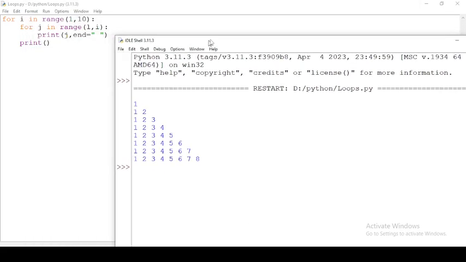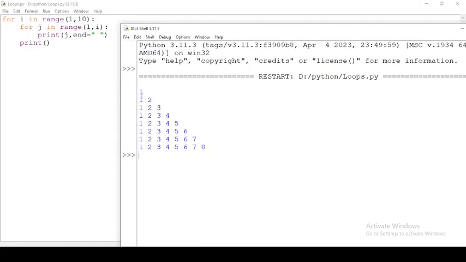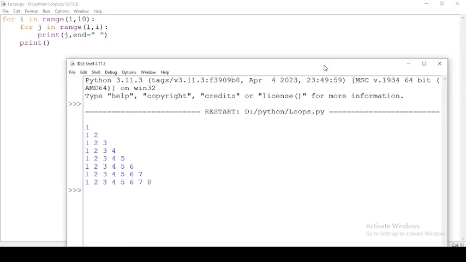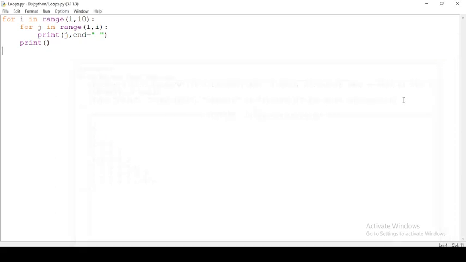Now you see my output. First time it is printing 1. Why? Because it is 1 to 1, and then 1 to 2, and then 1 to 3, 1 to 4, and then finally the 1 to 8 it is printing. So this is a nested loop, one for loop within another for loop. My first for loop is the outer for loop. The one I put inside is called the inner for loop, outer and inner for loop. So this type of looping is called the nested loop.